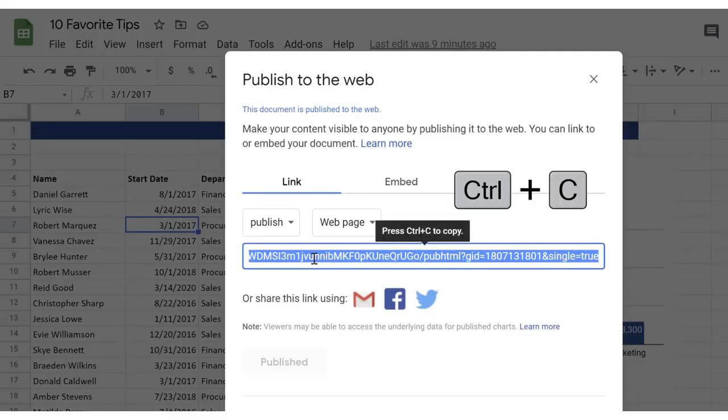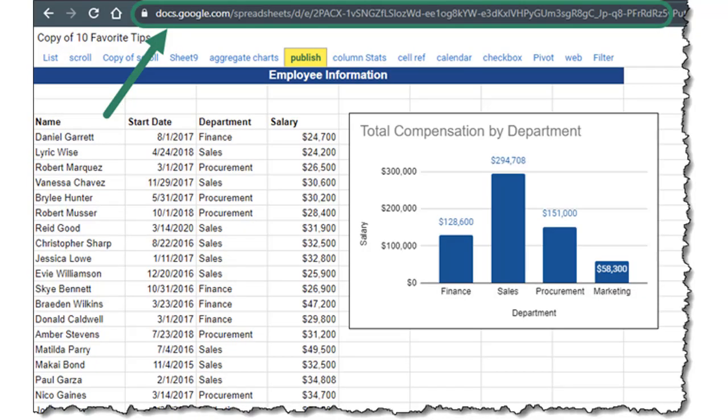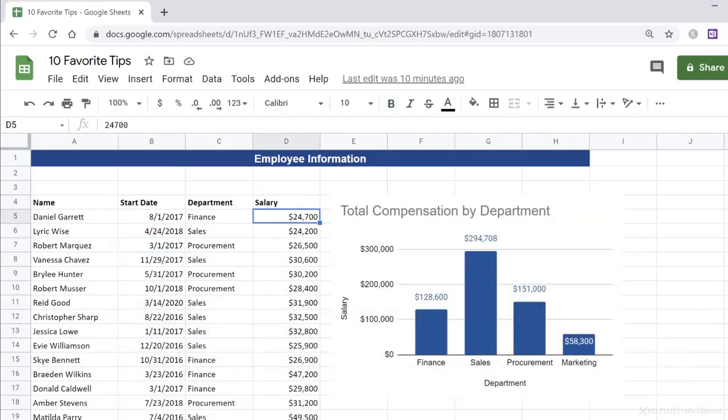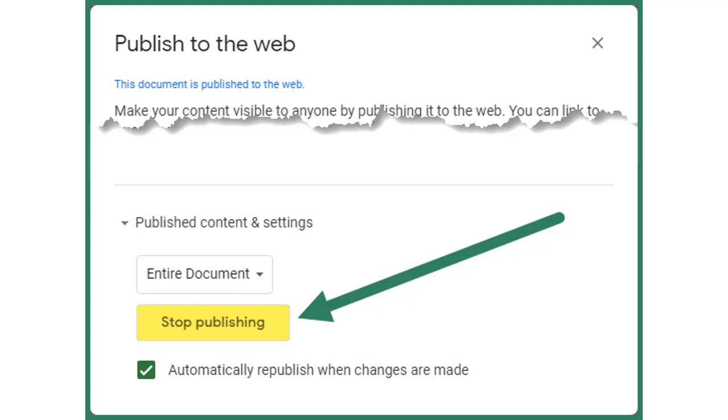By publishing to the web, anyone can have access to the spreadsheet, whether they are logged into their Google account or not. If they have a web browser and an internet connection, they can see your data. One of the great things about this feature is that if you change the source data, anyone viewing it in a web browser will receive the changes. No more emailing updated copies of the spreadsheets to everyone, so everyone has the latest information. We can maintain a single version of the truth. If you need to retract the published content, select Published Content Settings and click Stop Publishing.